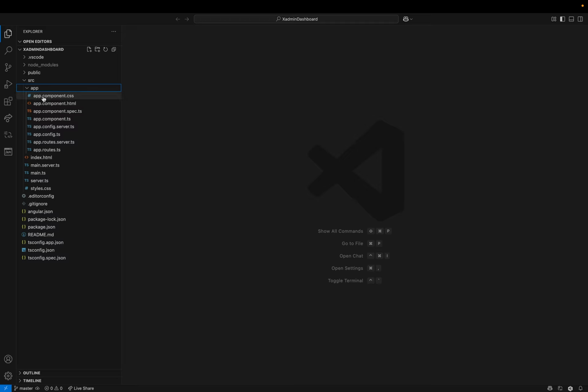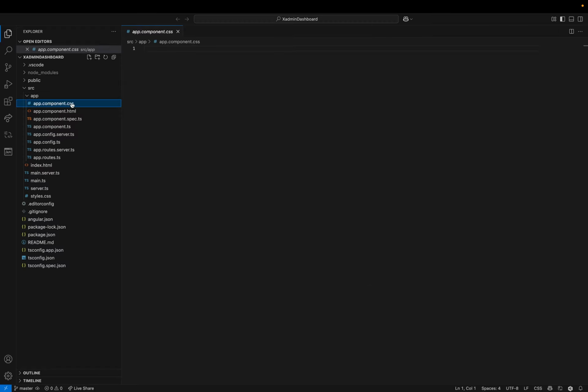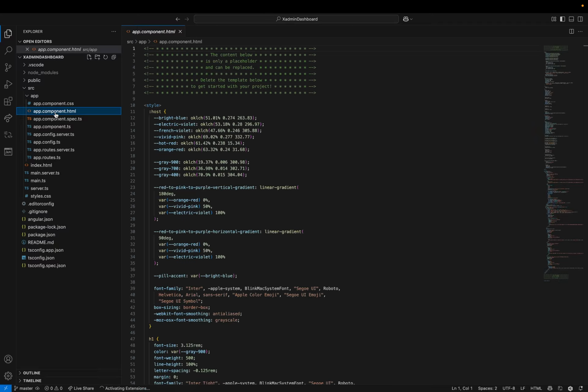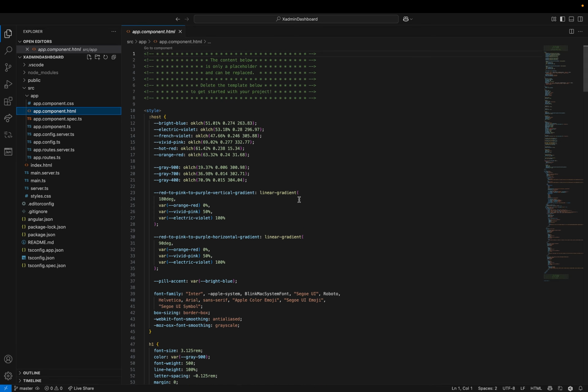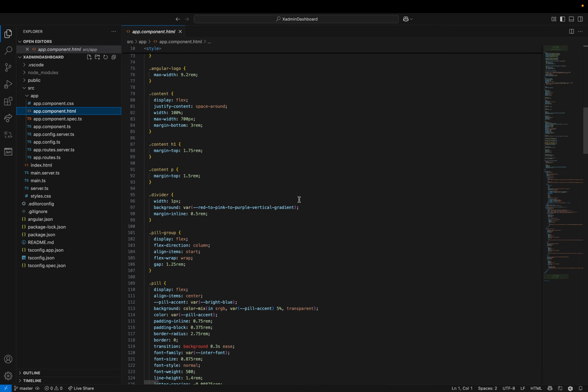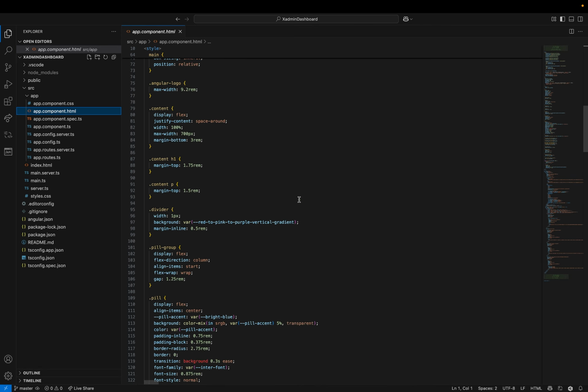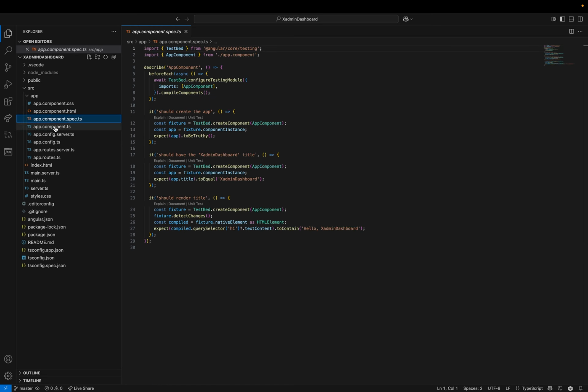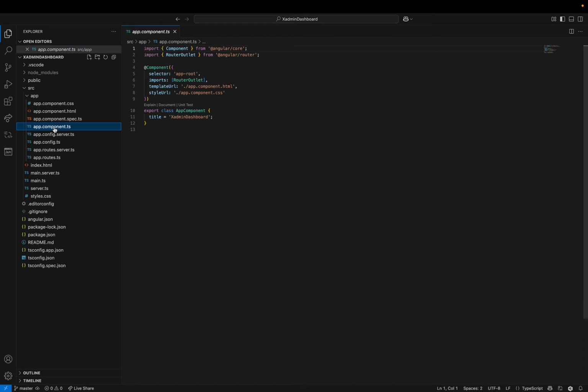In the app folder it contains app.component.css. This app.component.css is used for writing CSS, styles and so on. Here you can provide the classes, and this is simply an HTML file, app.component.html. In this they have provided some HTML, and we will see how it looks when we start our application. Then we have a spec.ts, which is used basically for testing purposes. And then we have app.component.ts, which is the main ts file that contains the logic.